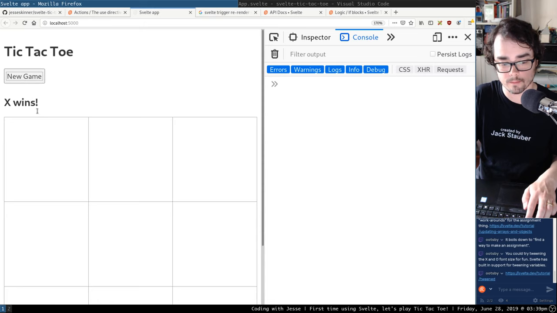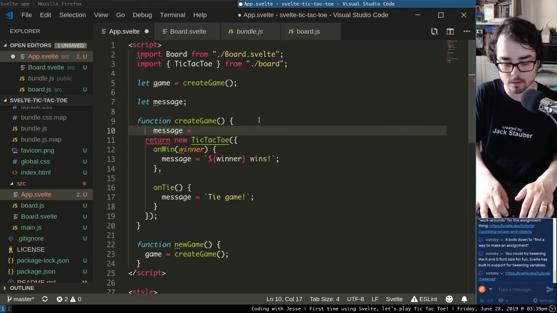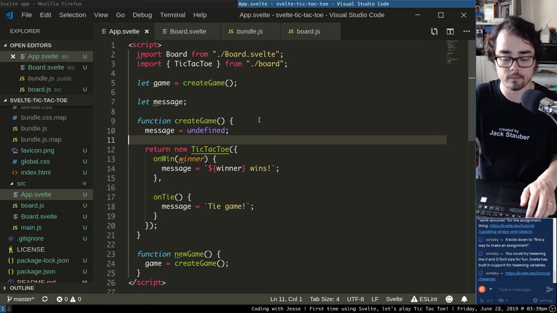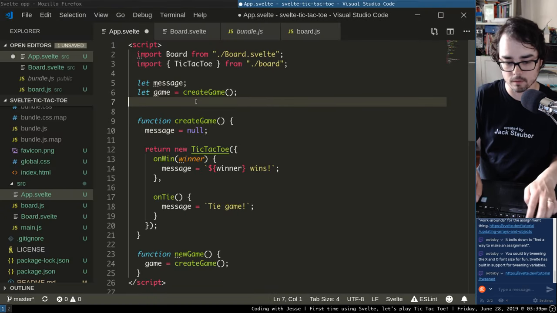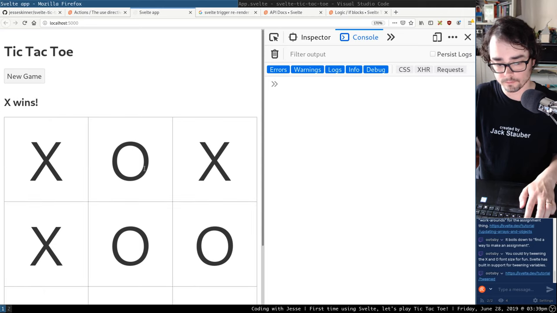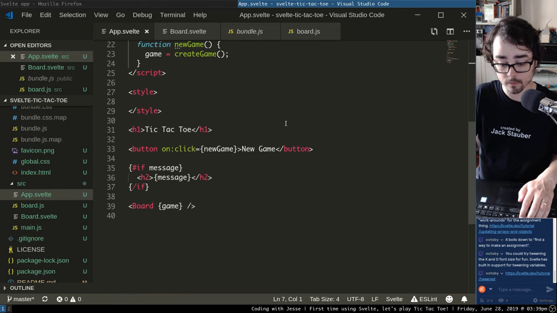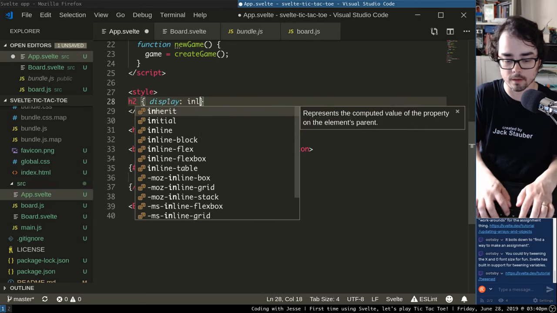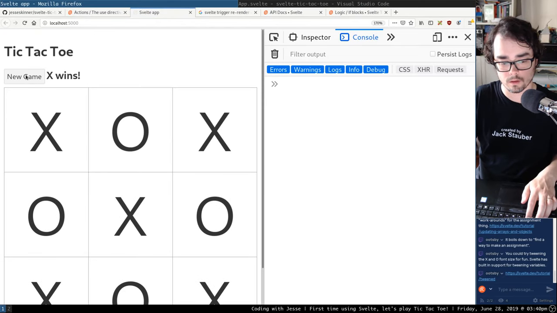X wins, new game. Need to reset that every time. So create game will set message to undefined, I guess. Or null. Good enough. Can't access lexical declaration message before initialization. Oh, because the order is wrong. Right. Yeah, it's not bad. I guess I could do H2 display inline as a quick fix so it looks better. Not bad.